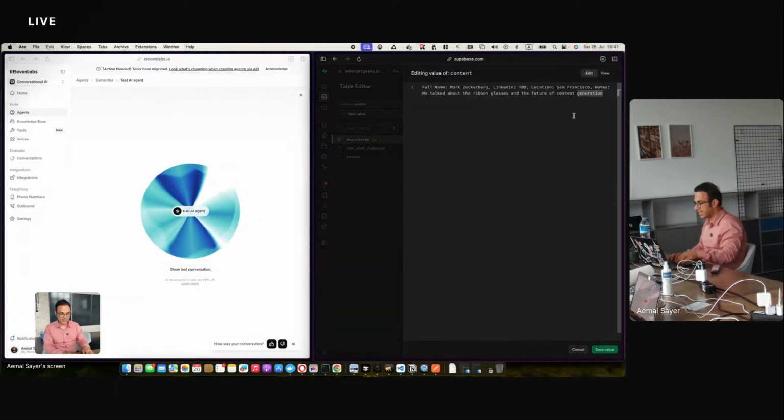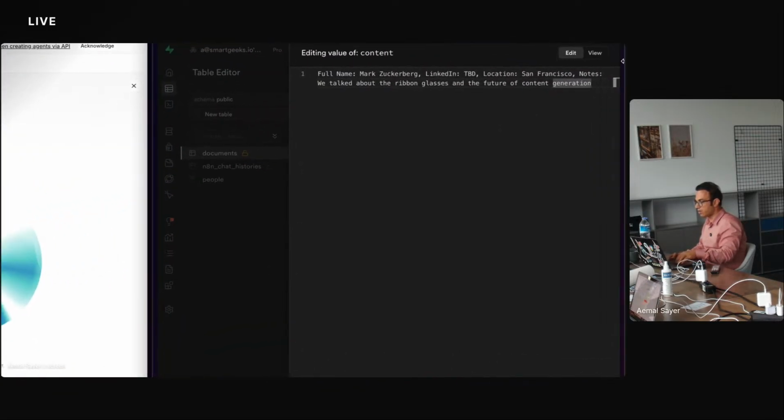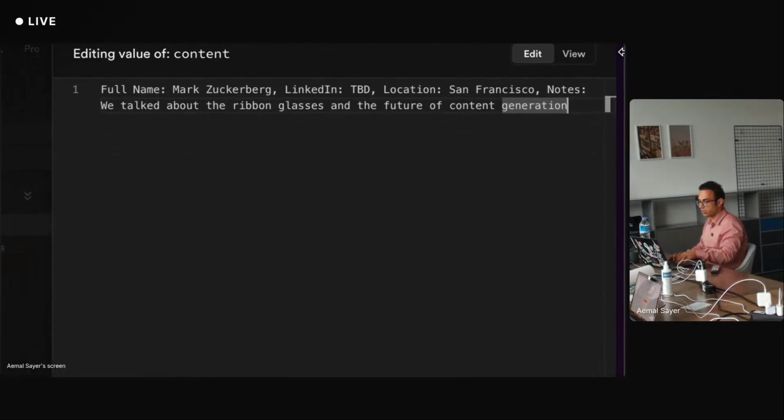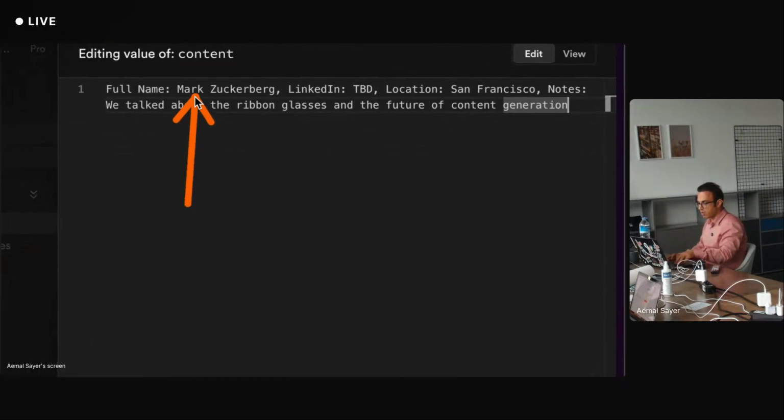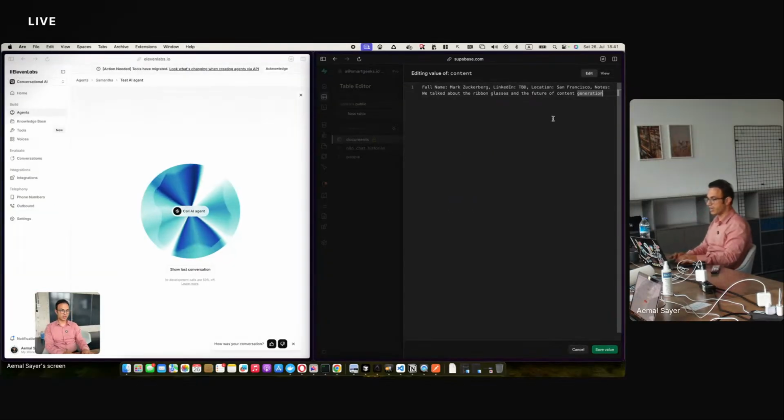So you can see that it saved the entire context absolutely correctly. The full name is Mark Zuckerberg. The LinkedIn is TBD, which we'll resolve tomorrow. Location is San Francisco. We talked about the Ray-Ban glasses and the future of content generation.